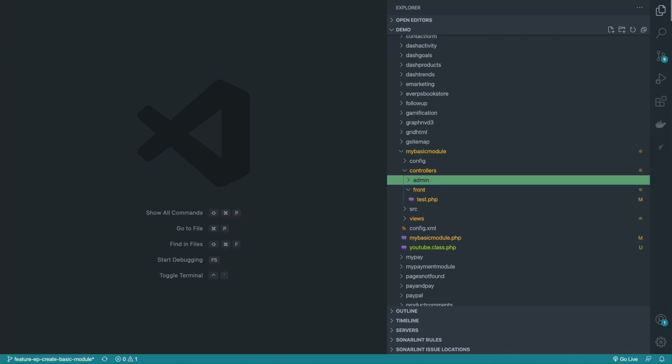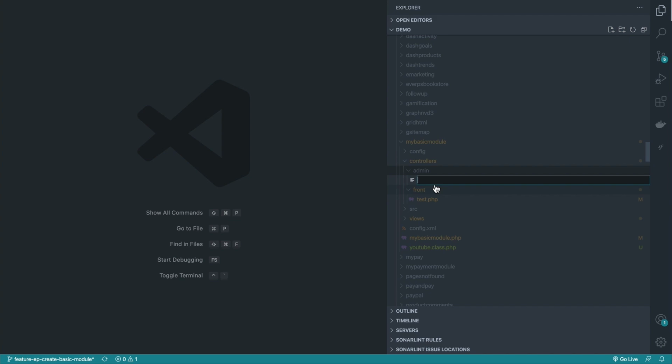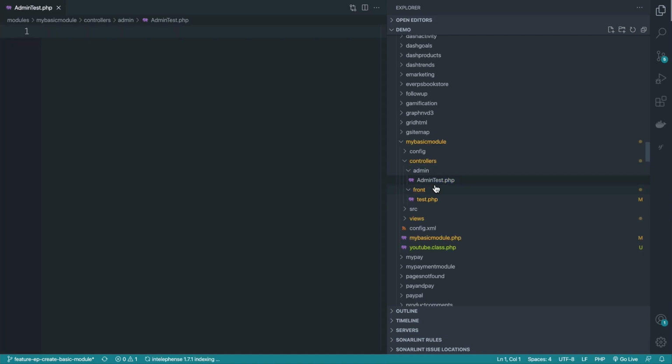Now it's time for the main controller file. It can be created under the admin directory with no specification for the name, and just a good practice is to concatenate the admin keyword to distinguish it from other controllers. So here I'll go ahead and click new file, and I will call it admin, concatenate test, and .php. So here I go ahead and copy this, and let's open this file.